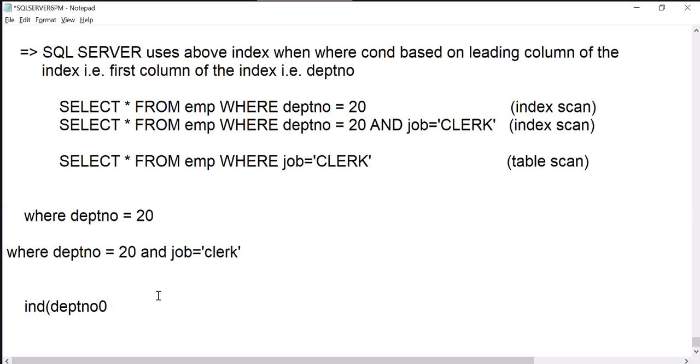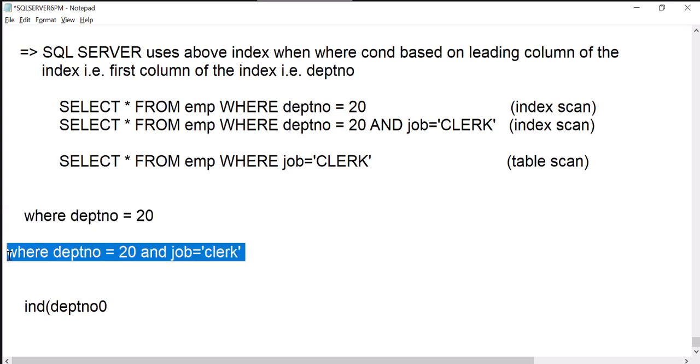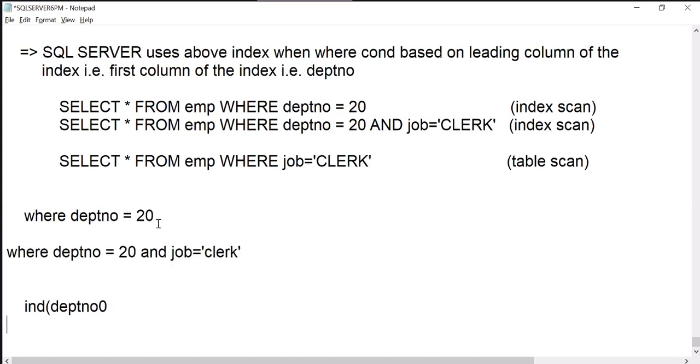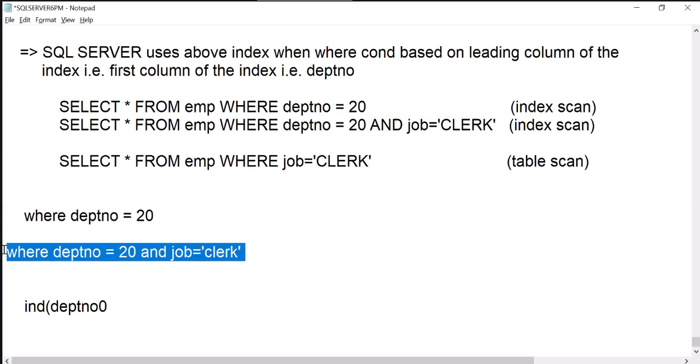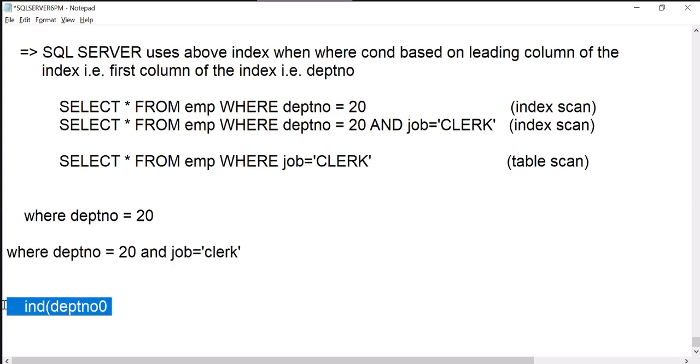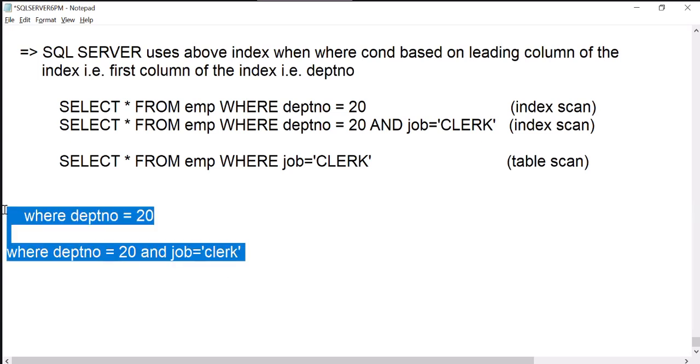If you create an index on only department number, what happens? Only this query will take the advantage of the index, but this query will not. You understood? If we create an index on only department number, this query will take the benefit, but this query cannot take the benefit of this index. But if you create an index on both, then both queries will take the advantage of the index. This is how you decide.